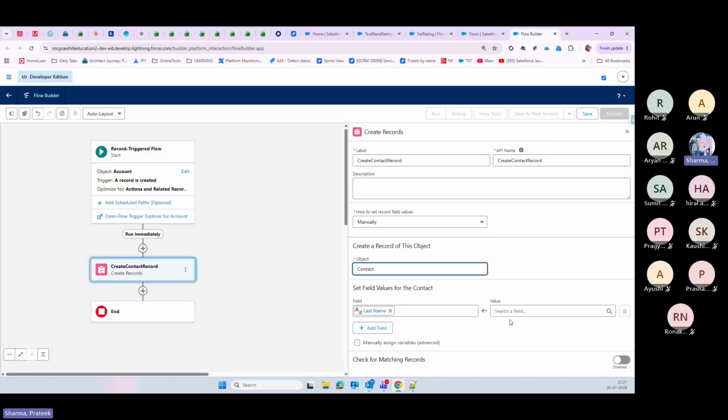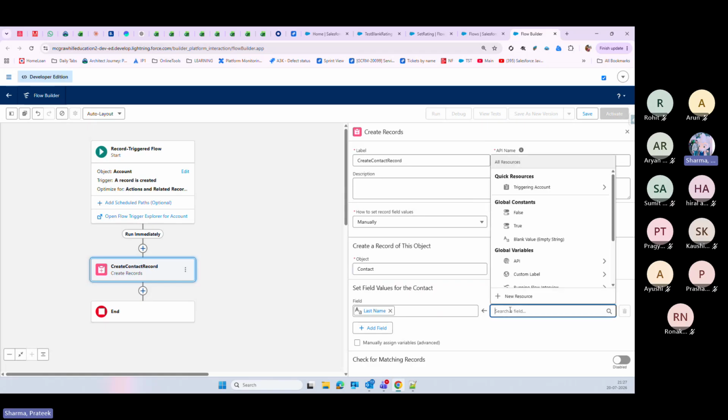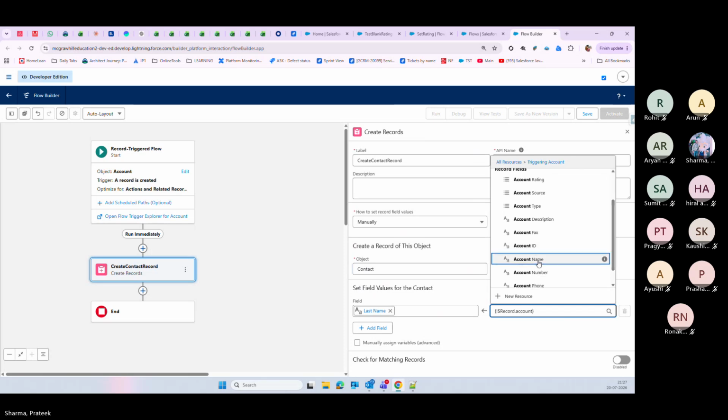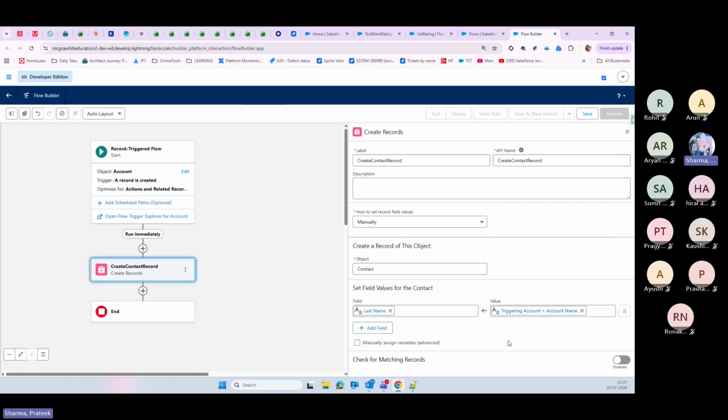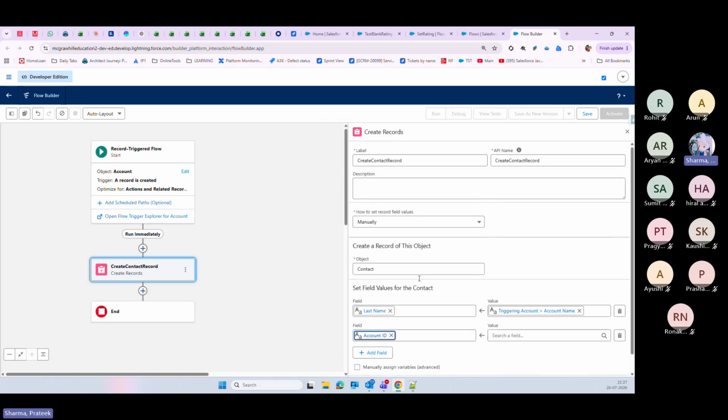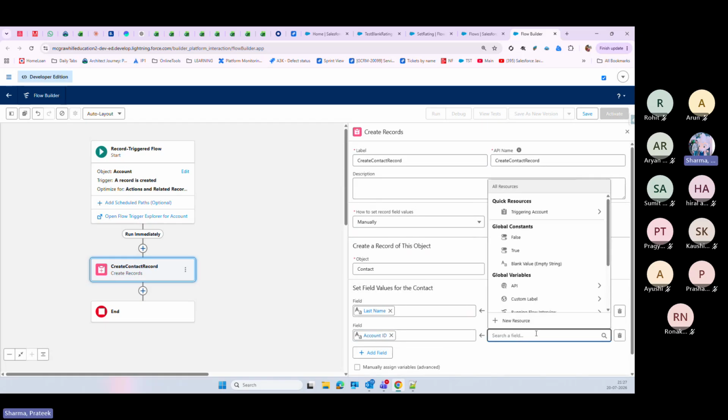So what we will pass here is whatever is coming from the account name, right? So let's go to triggering account and the account name. We will use account name as a last name, and we just need to pass the account ID also, like we did in the screen flow. So account ID, and we'll pass triggering account ID.